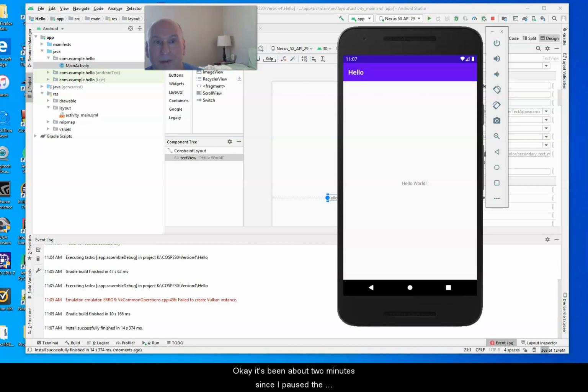Okay, it's been about 2 minutes since I paused the video, and here is the result of running the app. There's Hello World right in the middle. Once again, nothing happens quickly, so you must be patient with this tool. And this is how you create and run a simple app in Android Studio.